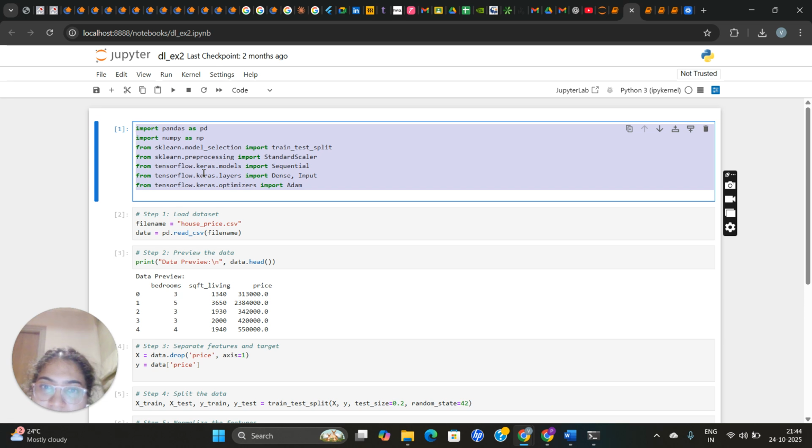Pandas is used for reading and manipulating tabular data, and NumPy is for numerical operations on arrays. Train test split is to split the dataset into training and testing. And standard scaler is to normalize the features to maintain stability, because most of the time the numbers will not be in a proper format. So if you want to standardize it to -1 to 1 or 0 to 1, we need standard scaler.